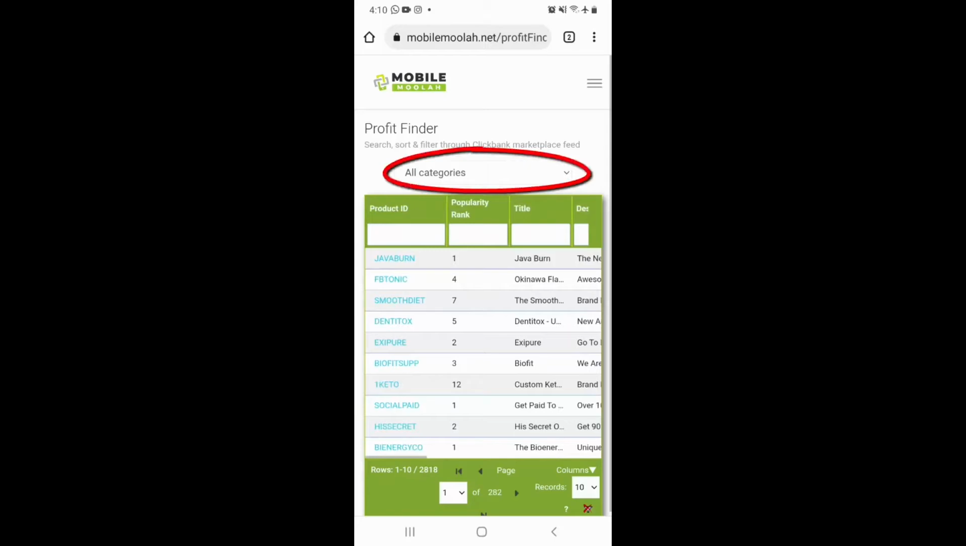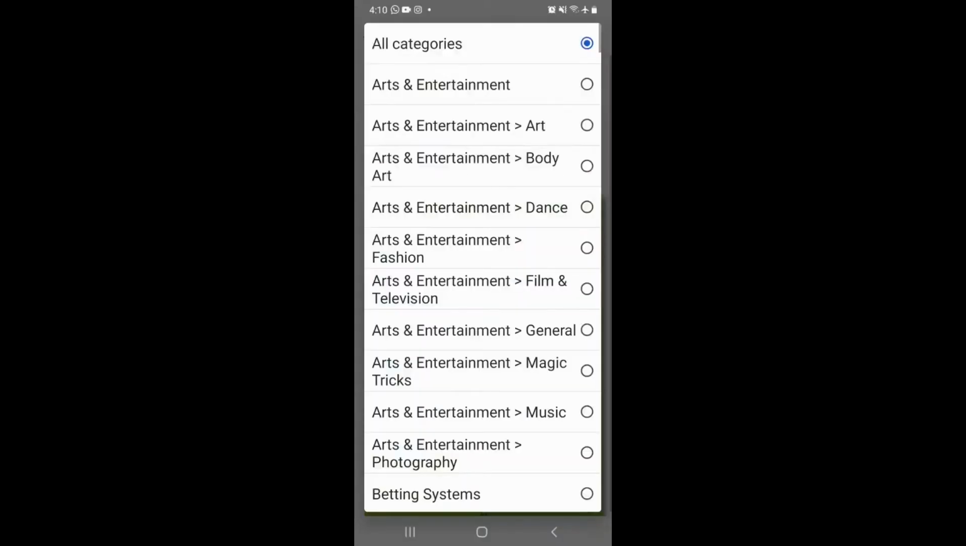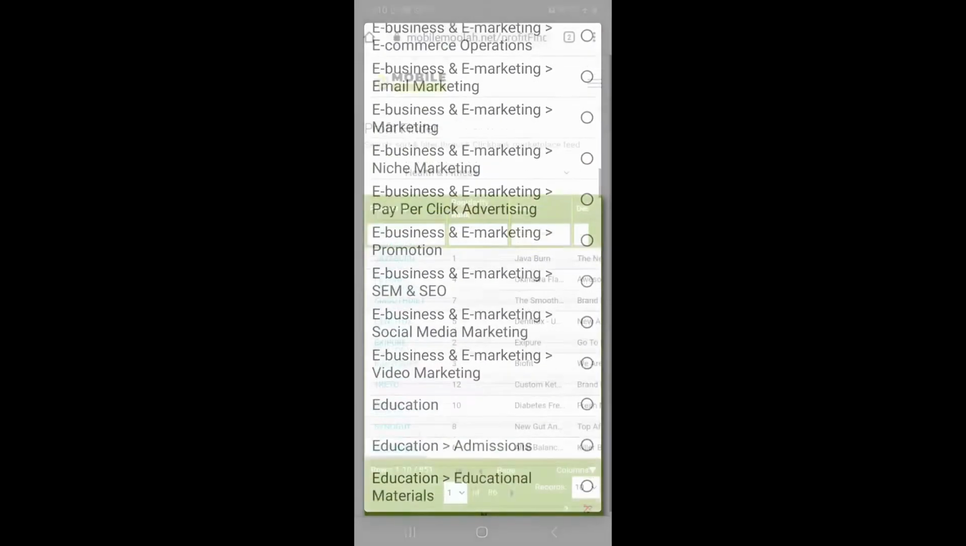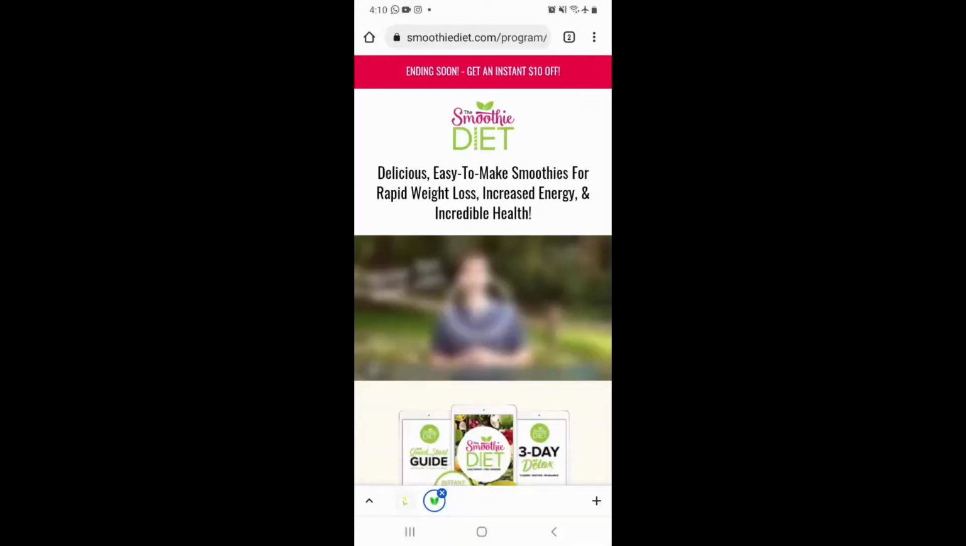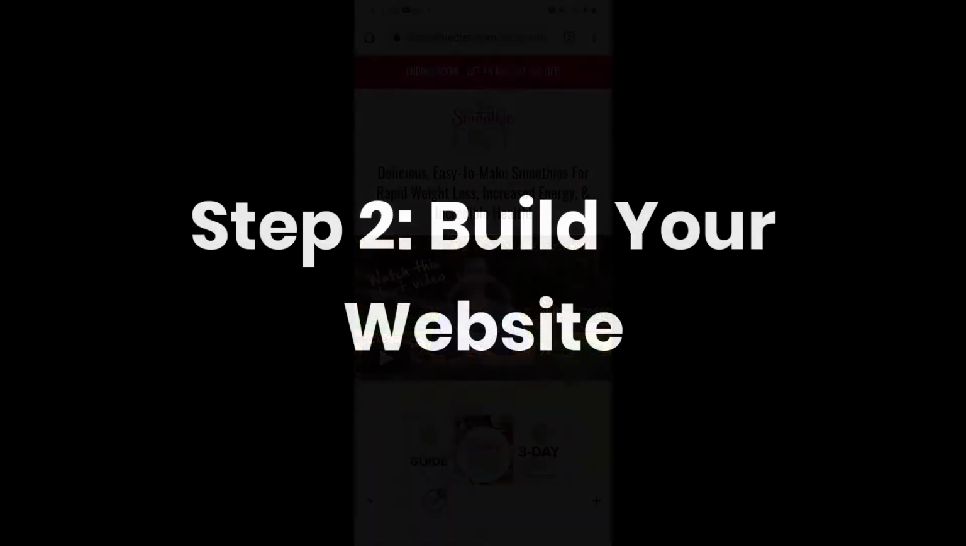If you want to go into a specific niche, you can do so by picking a ClickBank category of your choice. And if you would like to take a look at the sales page, you can do so by clicking on the product ID. Step 2.